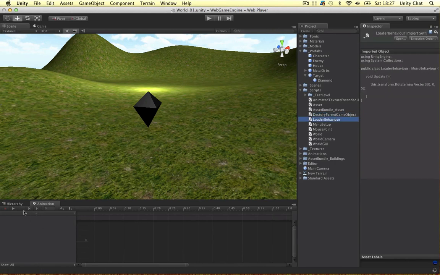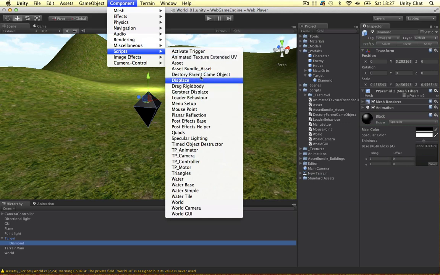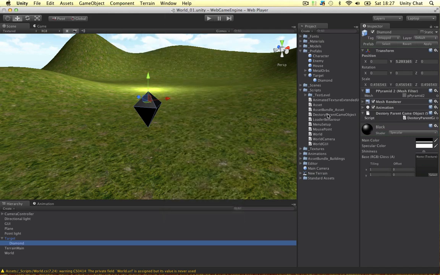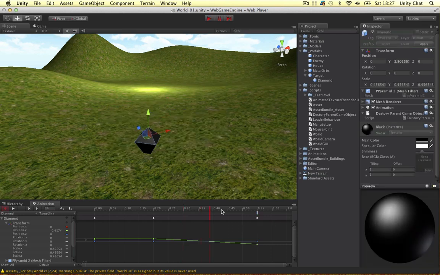Alright, so all we need to do now is go to our diamond and put the script on here, which we can either drag in here or go to component, scripts, and destroy parent game object within the diamond one. Okay, so let's go back to our animation, let's go back to the function and put destroy object. So there it is, that's the one we need. So once it's sunk into the ground, it'll destroy itself rather than just snap and destroy itself straight away. That won't be very good.